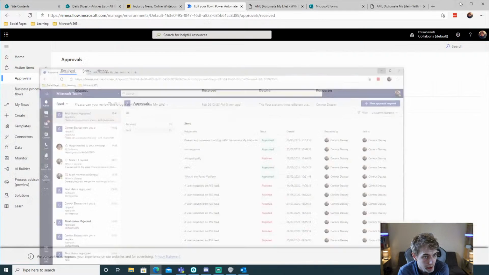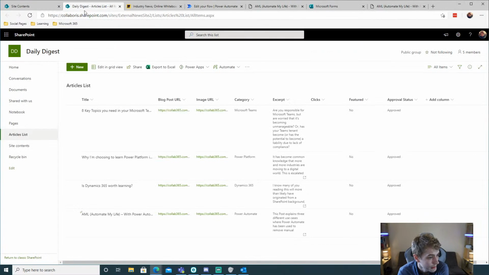And if we go back to our SharePoint list, we can now see at the bottom that our approval process has actually worked, and we are showing as approved on our latest post. So there's one other thing that I wanted to cover.